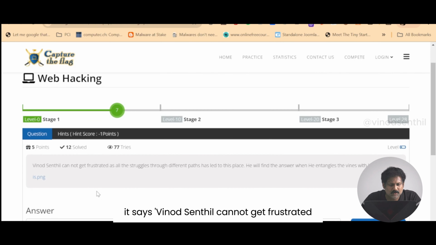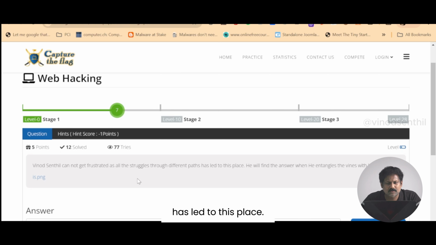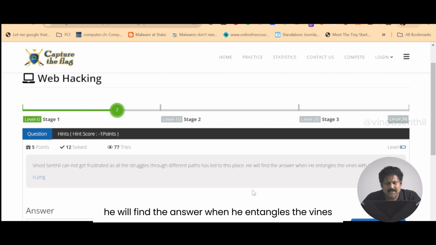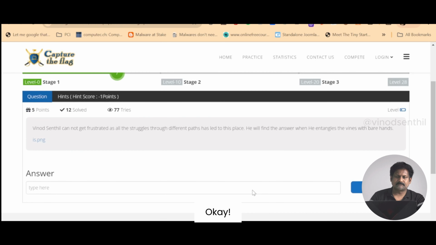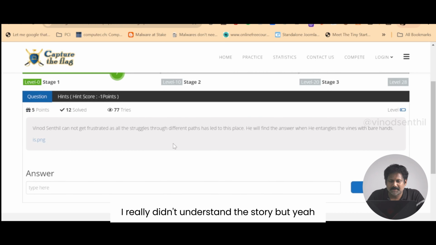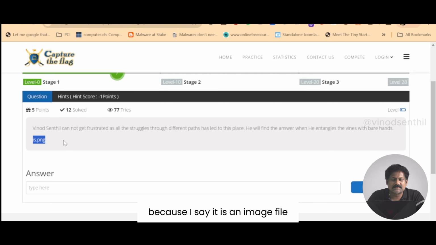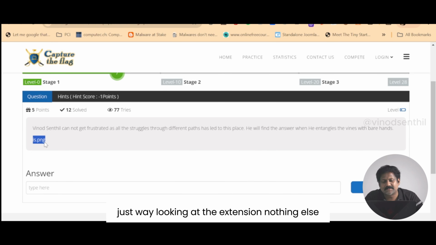It says, Vinod Senthil cannot get frustrated as the struggles through different paths has led to this place. He will find the answer when he entangles the vines and with the bare hands. Okay, I really didn't understand the story, but I can understand there is an image file, because I say it is an image file just by looking at the extension, nothing else.